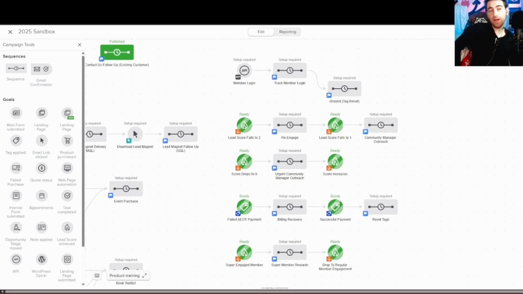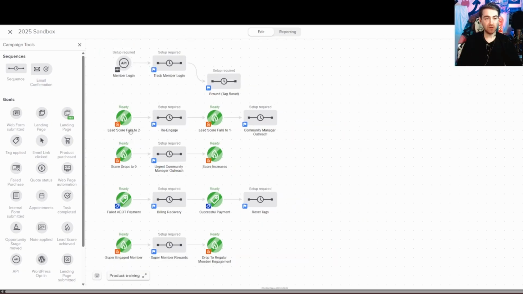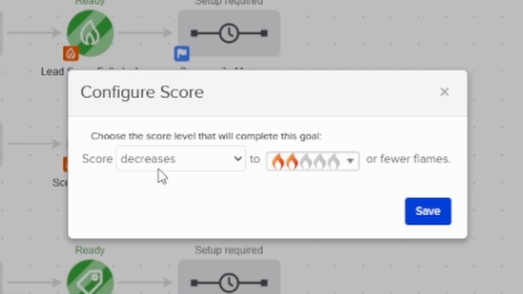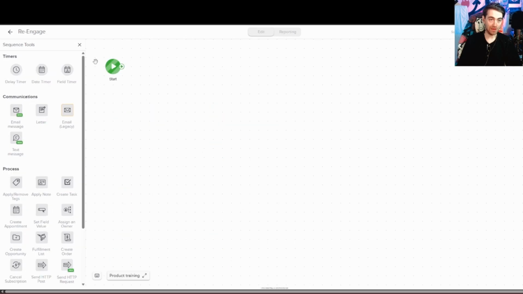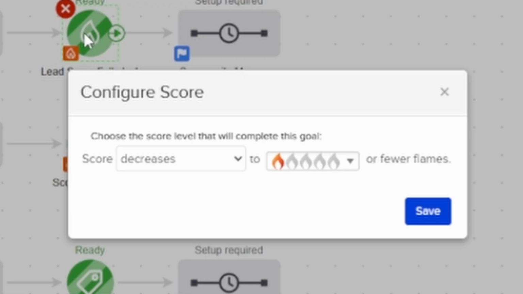So right here we have Keep pulled up. Right here, we have a whole system. If the lead score falls to 2, what does this actually mean? What we have set here is if the score decreases by 2 flames, if that happens, we have a re-engage system, which is just a basic start process. And then we have the same thing for if it falls down to 1.